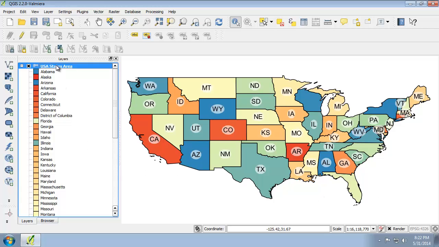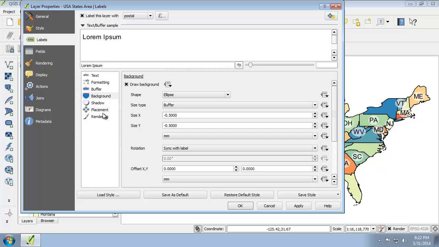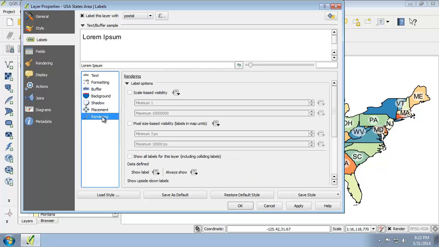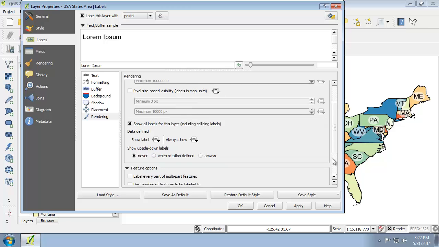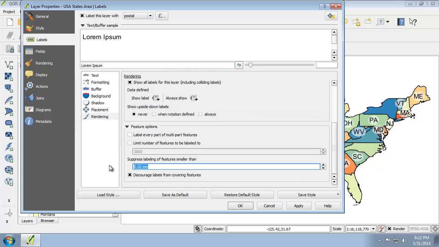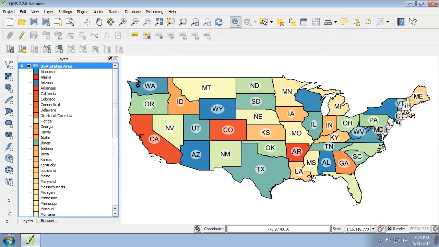So to do that, I'm going to reopen the label properties, and I'm going to choose rendering from the properties list. From here I'm going to set the following parameters. I'm going to check show all labels for this layer and scroll down, and I'm going to suppress labeling a feature smaller than 1 millimeter, and that's those really small areas. So for instance, Washington DC I don't want labeled, and that's going to be less than 1 millimeter on this map. So I'm going to now click OK, and now you can see that I've got the Connecticut and New Hampshire and Delaware ones back, but now I still don't have Rhode Island, so again we're going to have to deal with that manually later.